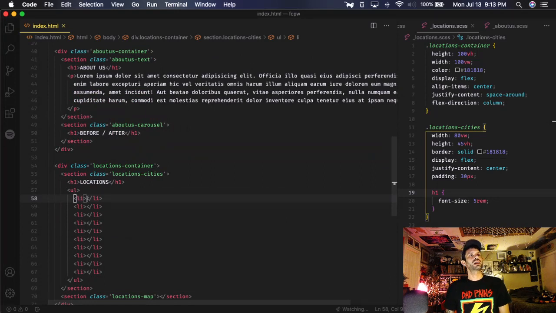And inside of our list items, let's have Sugarlands, Richmond. These are all Texas cities. I'm from Houston, Texas. Rosenberg. Katy. Houston.